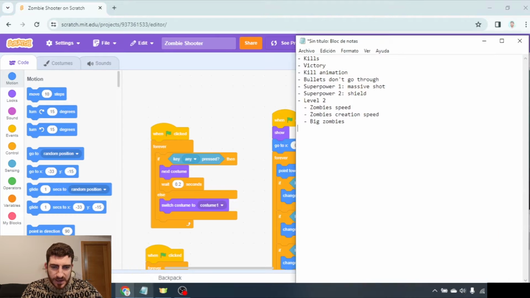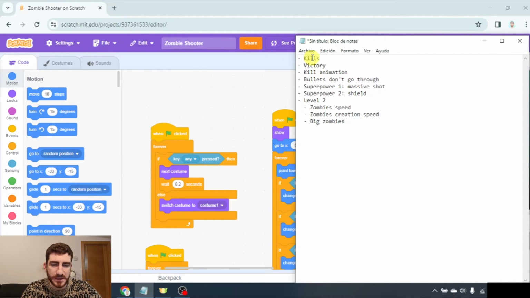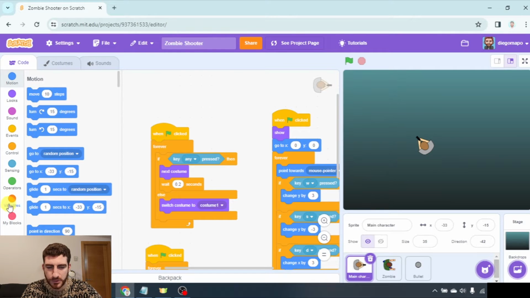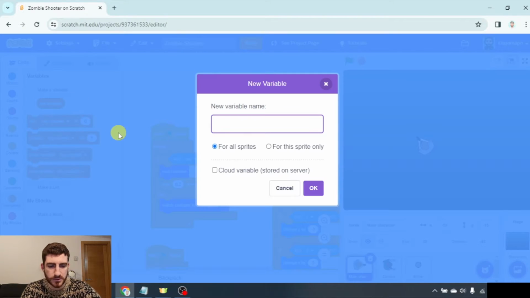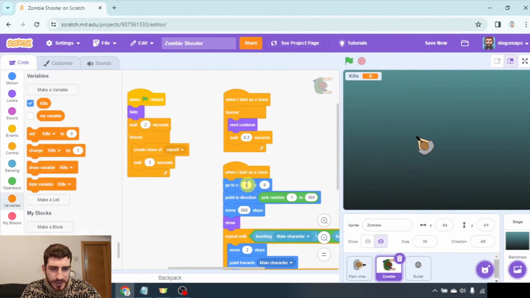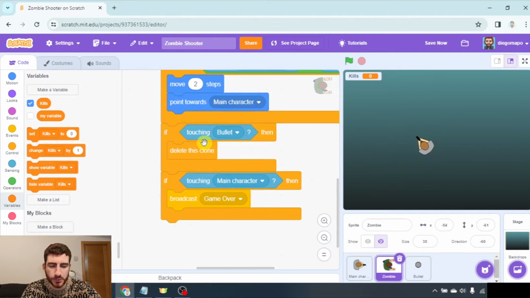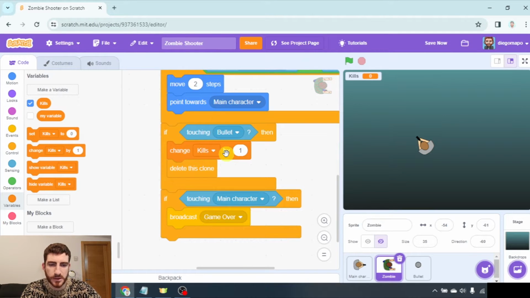Alright, let's begin. I have here a list with all the things that I want to do. So let's begin with the kills. That's gonna be quite simple. Let's make a variable called kills. And let's go to zombie. And here, when the zombie's touching the bullet, before deleting the clone, we're going to change kills by 1.